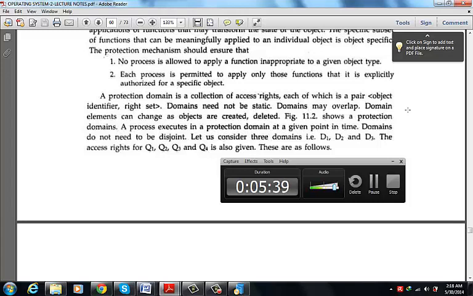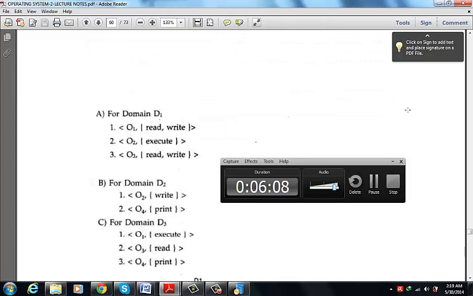A protection domain is a collection of access rights, each of which is a pair of an object identifier and which kind of rights, policies or strategies it has for applying the protection. A domain need not be static. Domains may overlap, domains may change. Overlapping domains means one object has access to another object in that overlapping domain, so different domains are working there.